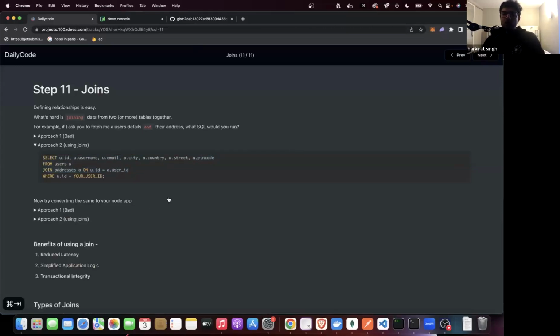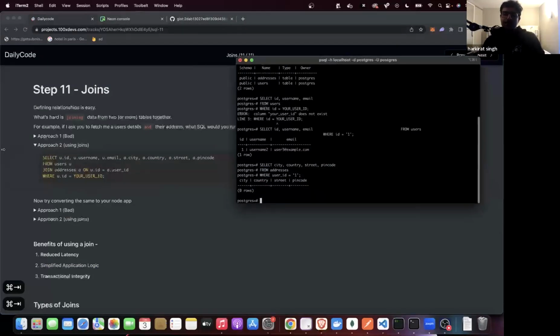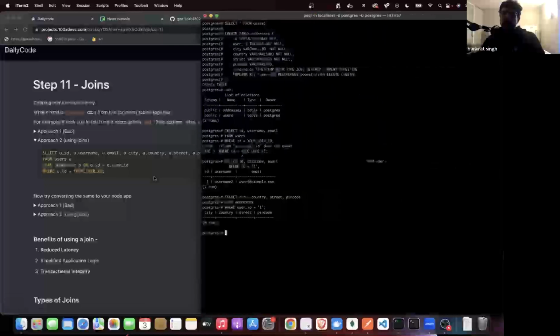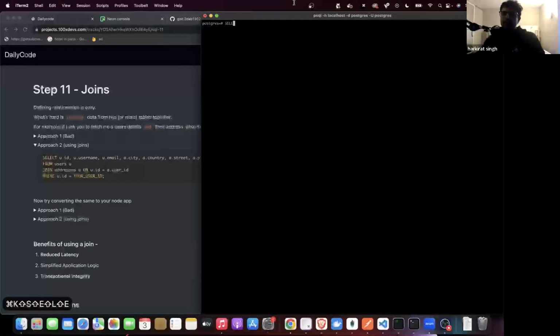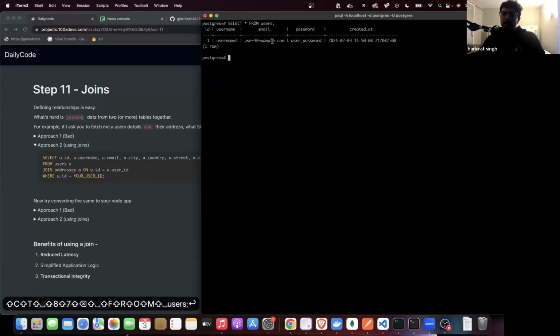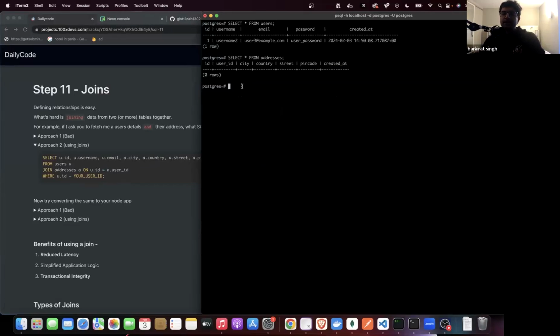Let's run this query locally. Let me open my terminal here on the right and let me put some data in. What users do I have right now? If I run select star from users, I see I have one user. What addresses do I have right now? Select star from addresses. I have no addresses right now. Let me insert a single address for this user.